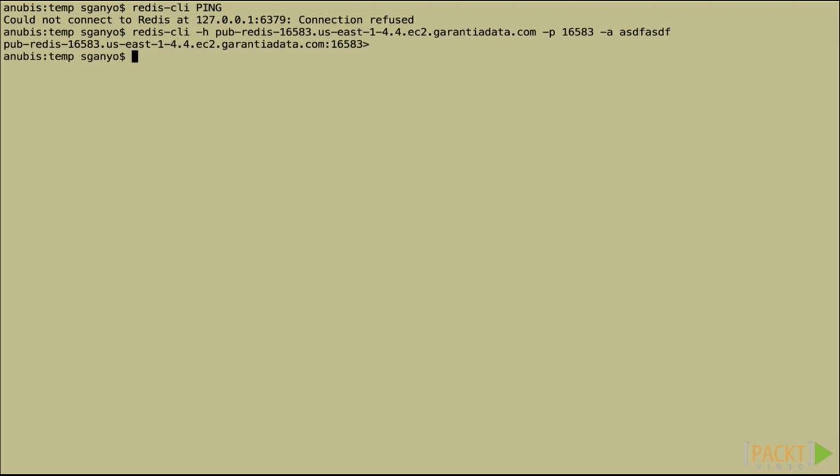Well, I connected. But what I really wanted to do was ping and get a PONG. So there we go. You should see the same kind of response if you go through this process with your own database settings. If you don't, unfortunately, you'll need now to figure out why you can't reach your database.